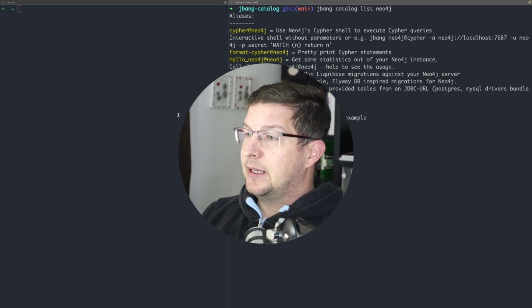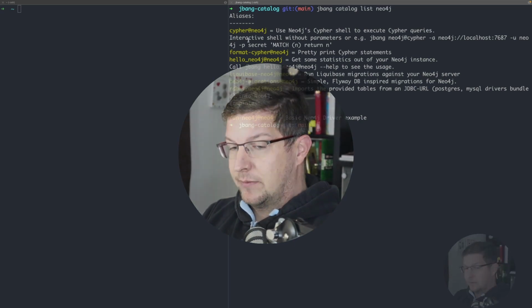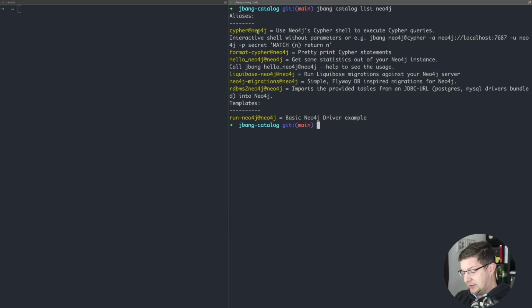What's in there? First of all, we have a Cypher execution shell. That's basically the Cypher shell you get when you would install or extract the binaries that come with the database itself on your machine. But there might be reasons you do not really want to download it. So we get direct access to the Cypher shell execution.